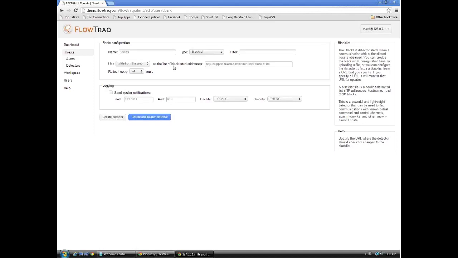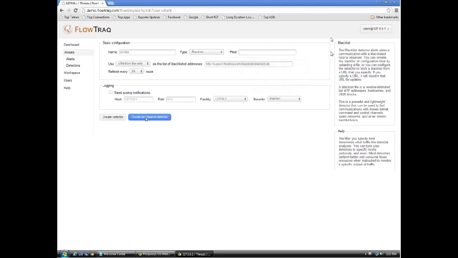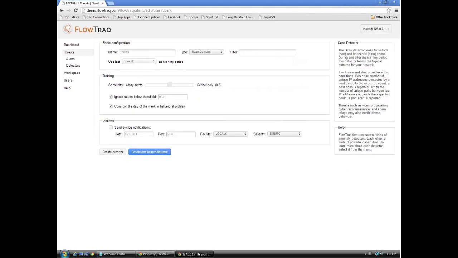Just start these things. You can assign any arbitrary filter. For instance, I only care about it if the server pool is my group of CIDR blocks, or if the source autonomous system is whatever you want. You can add as many of these filters as you want to all of these detectors. Sure. That's blacklist.